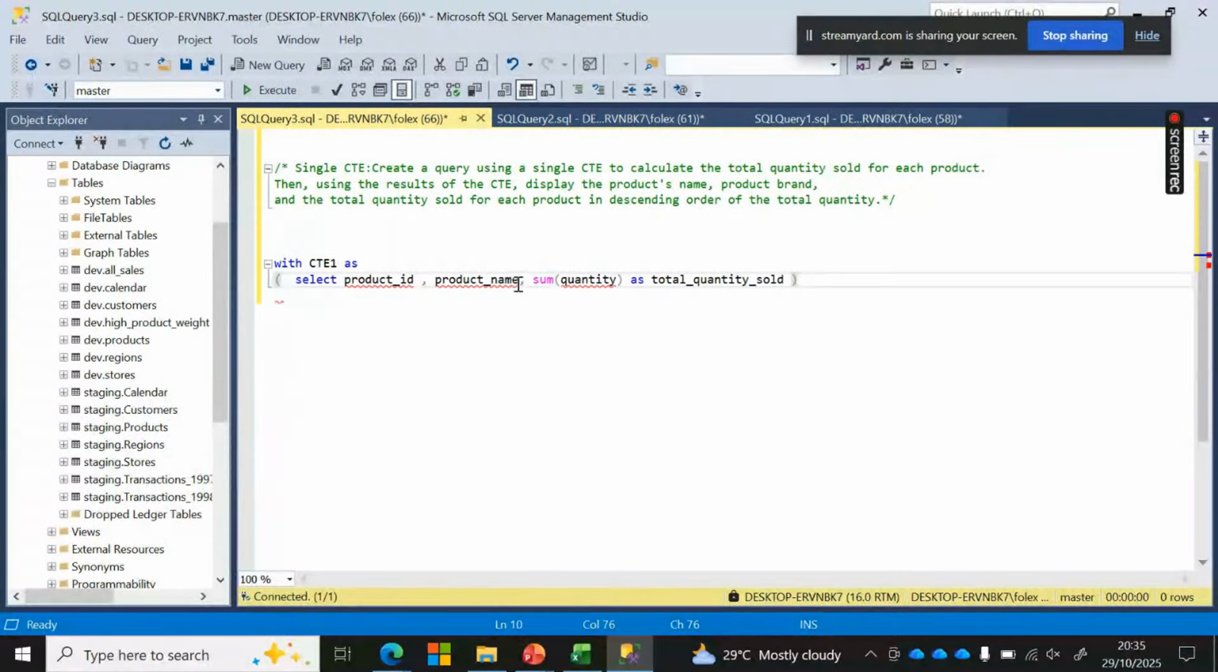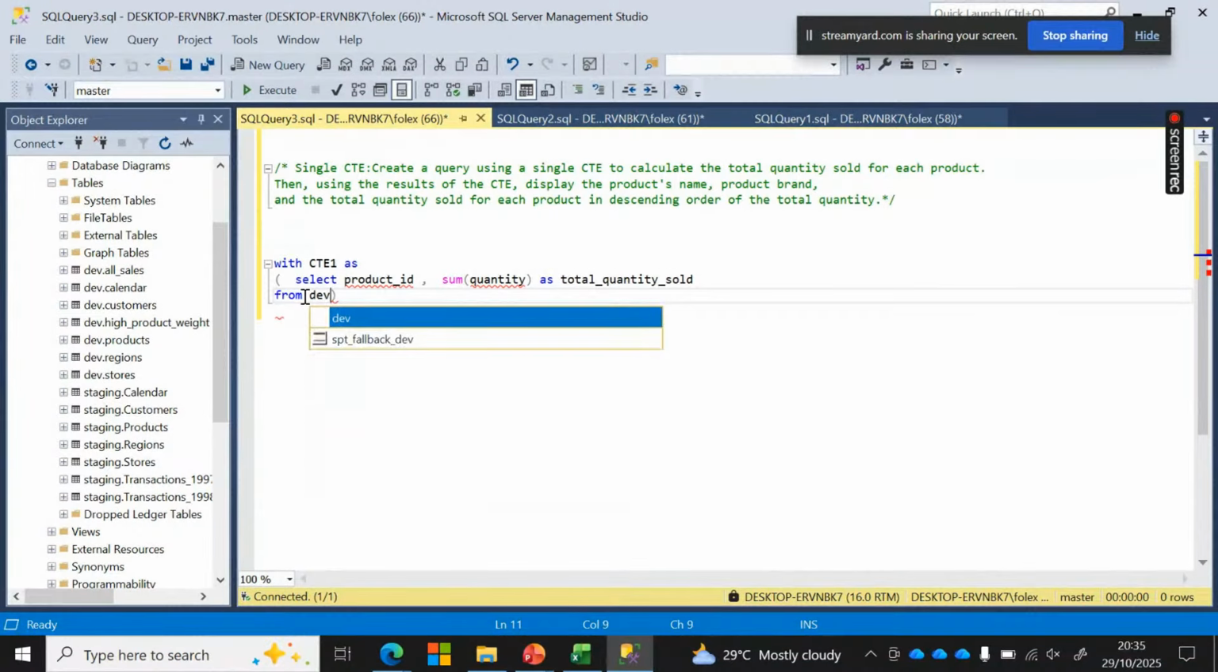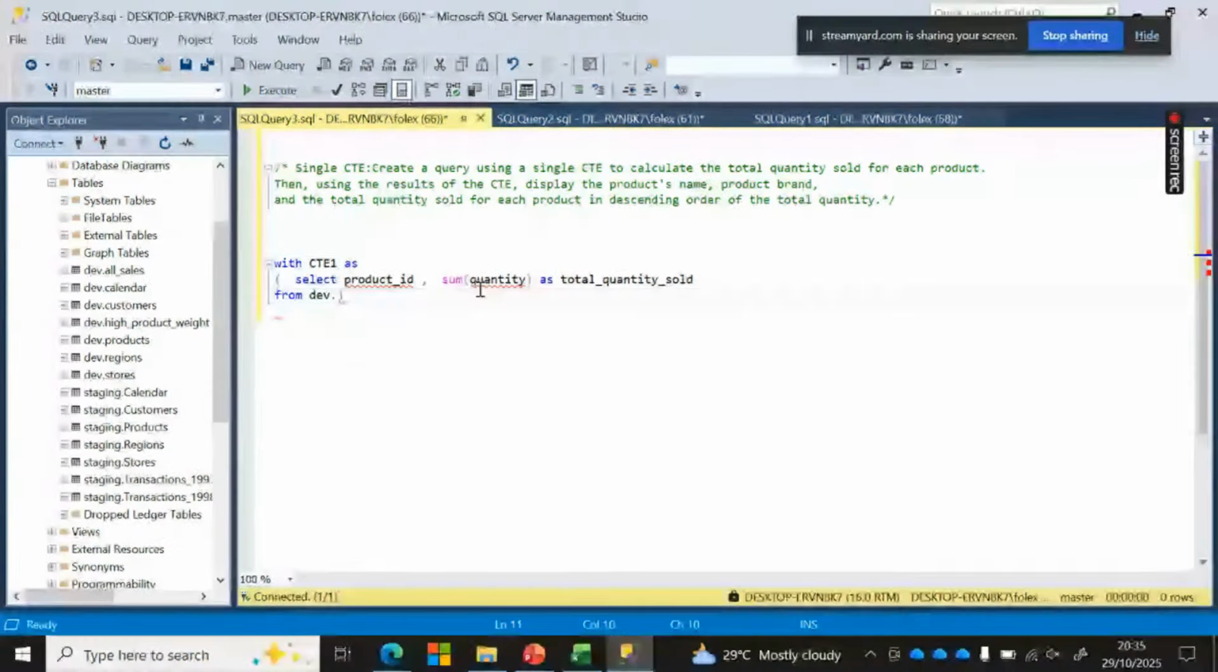Okay, I don't need this one. Let me remove the product name. Then I will say from where? Let's say from dev dot all sales. From dev.all_sales.